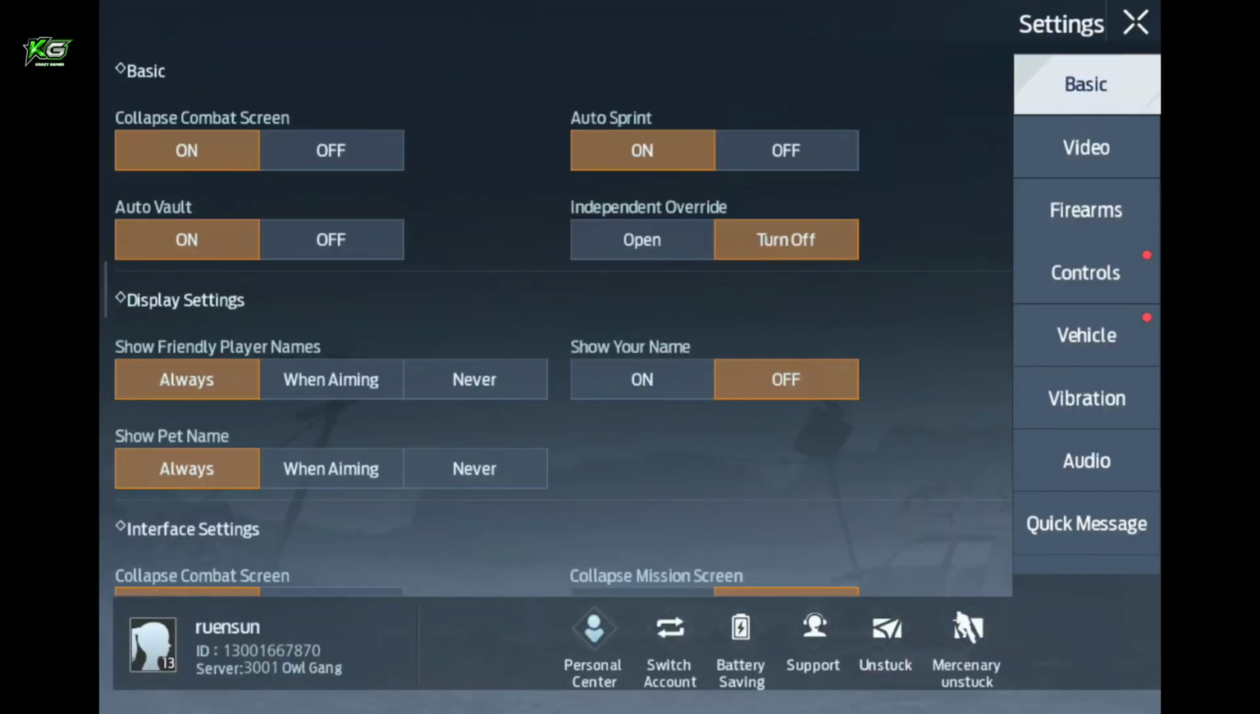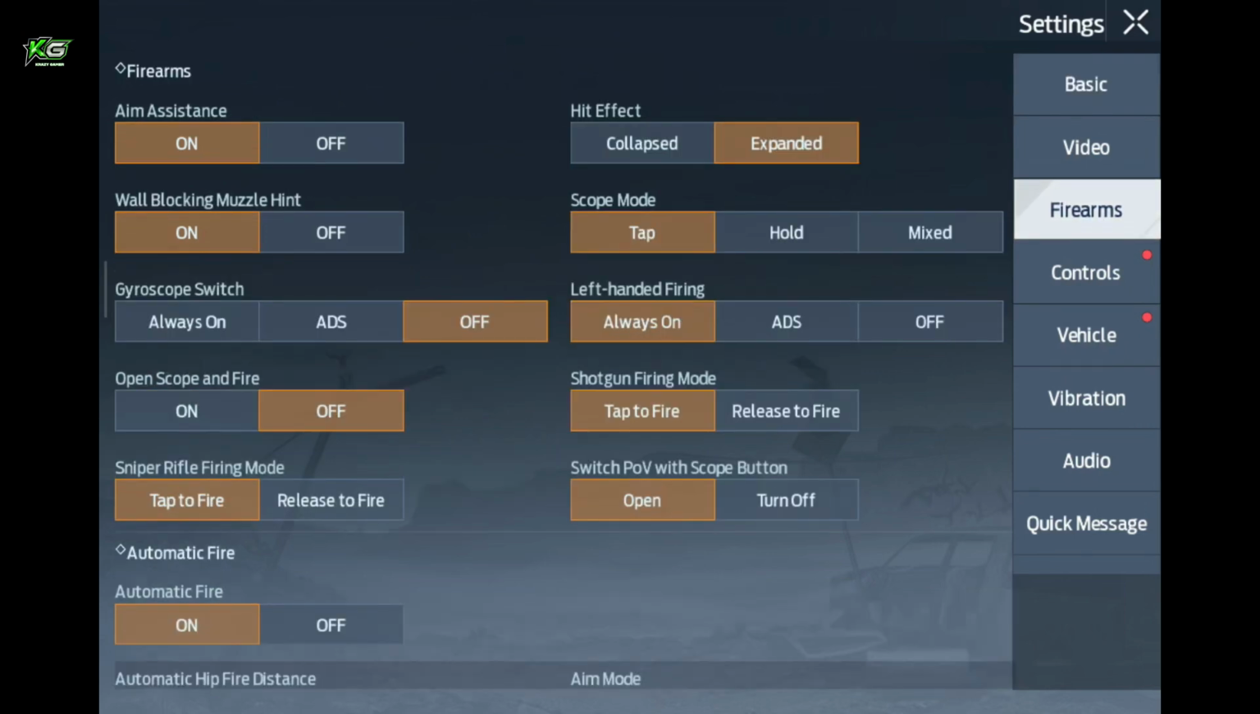Inside Settings, go to the Firearms option on the right, click on it, and inside Firearms, you'll see the gyroscope switch. Click on Always On, or you may also select the ADS option. If you tap on Always On, the gyroscope will work all the time. You can move your device to control aim even when not aiming.